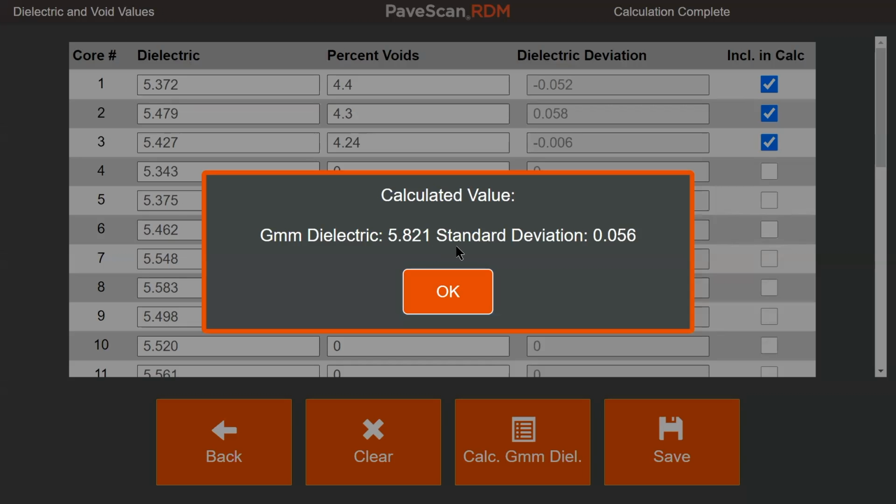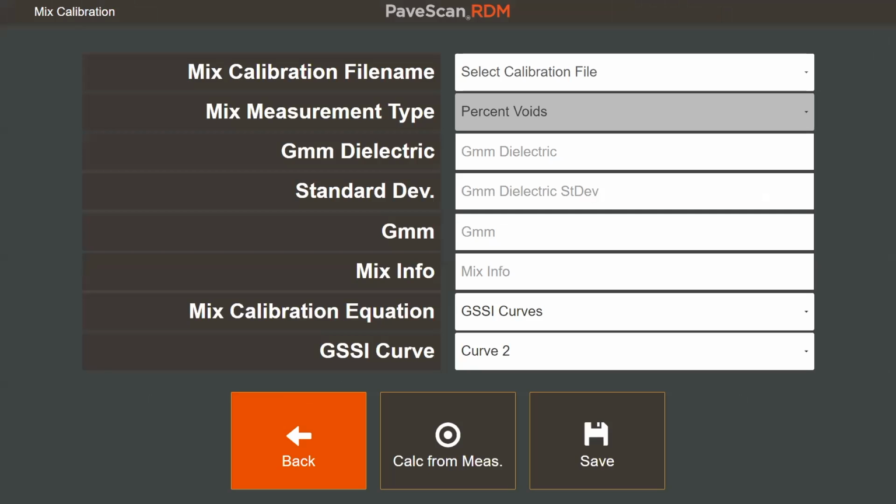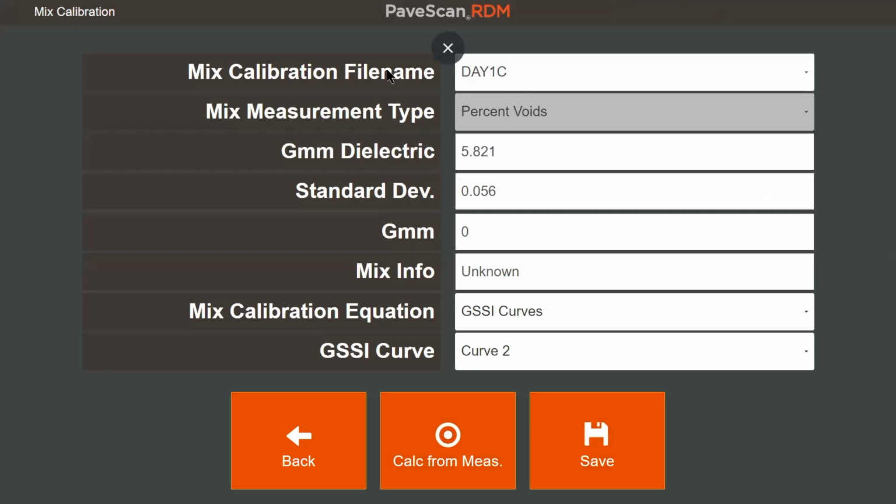Now I'm given a calculated value. My GMM dielectric is given at 5.821, my standard deviation at 0.056. So now I can click OK to accept this calculated value. I can hit save now. And now I have my mixed calibration file name. I now have a value for my GMM dielectric, whereas before it was 0. I have a value for my standard deviation, whereas before it was also 0. I'm going to leave my GMM at 0 as well.